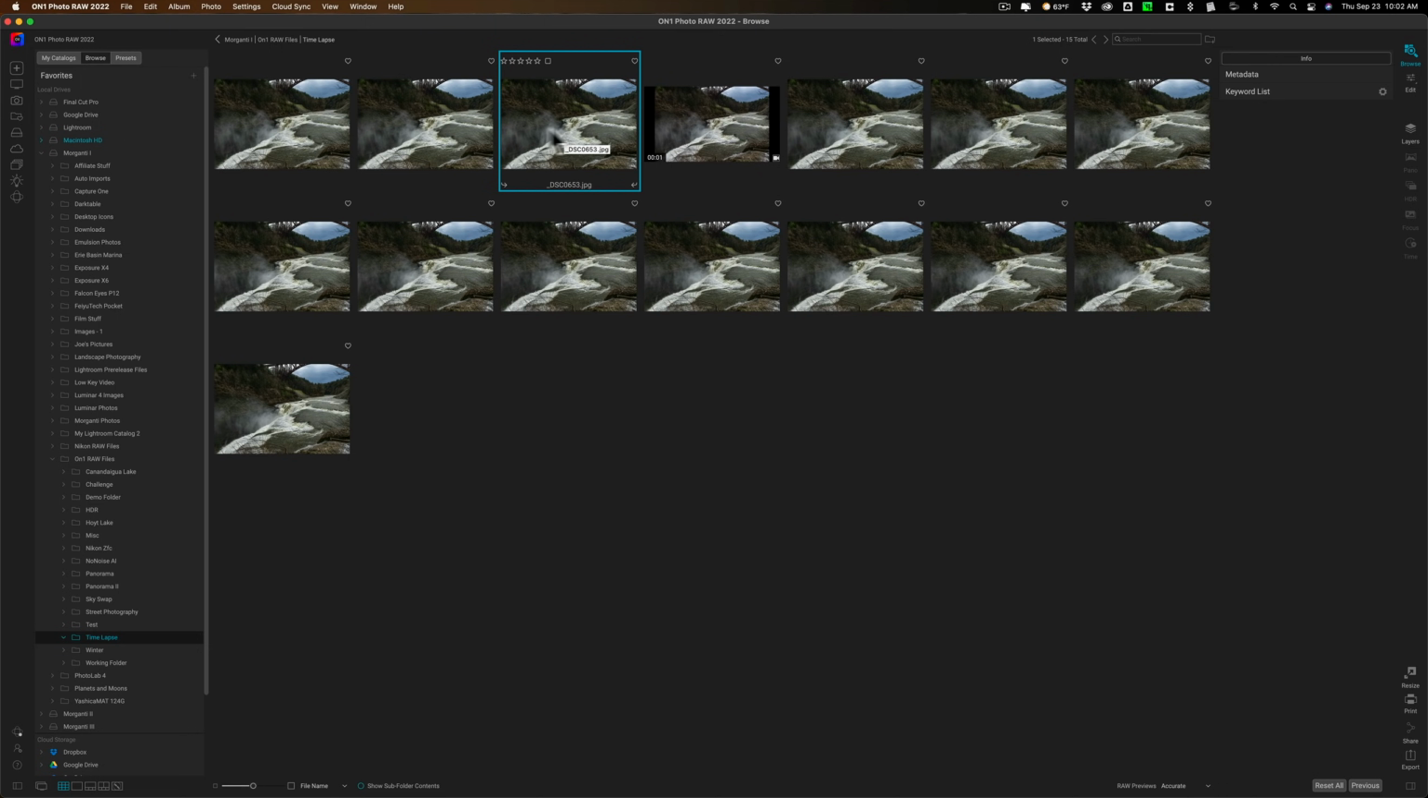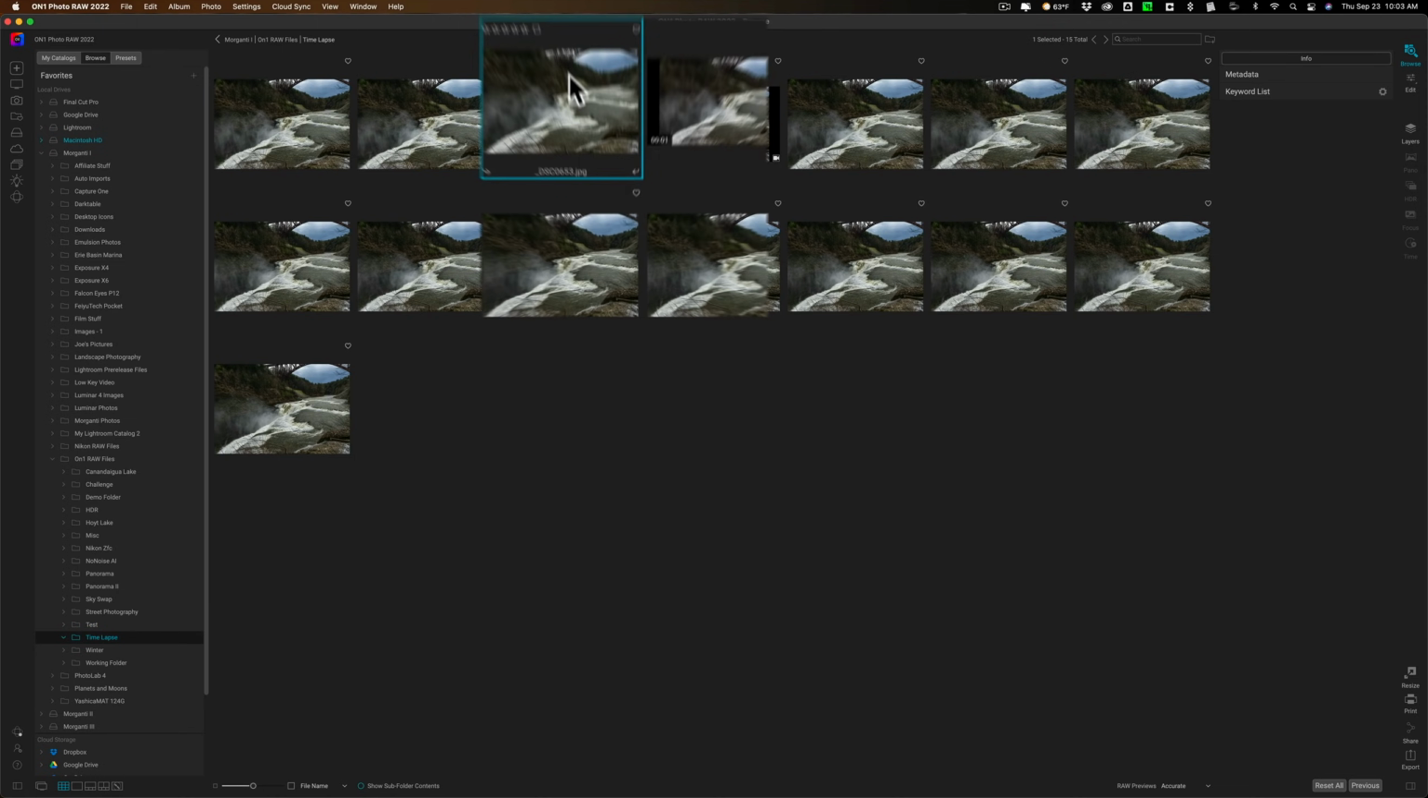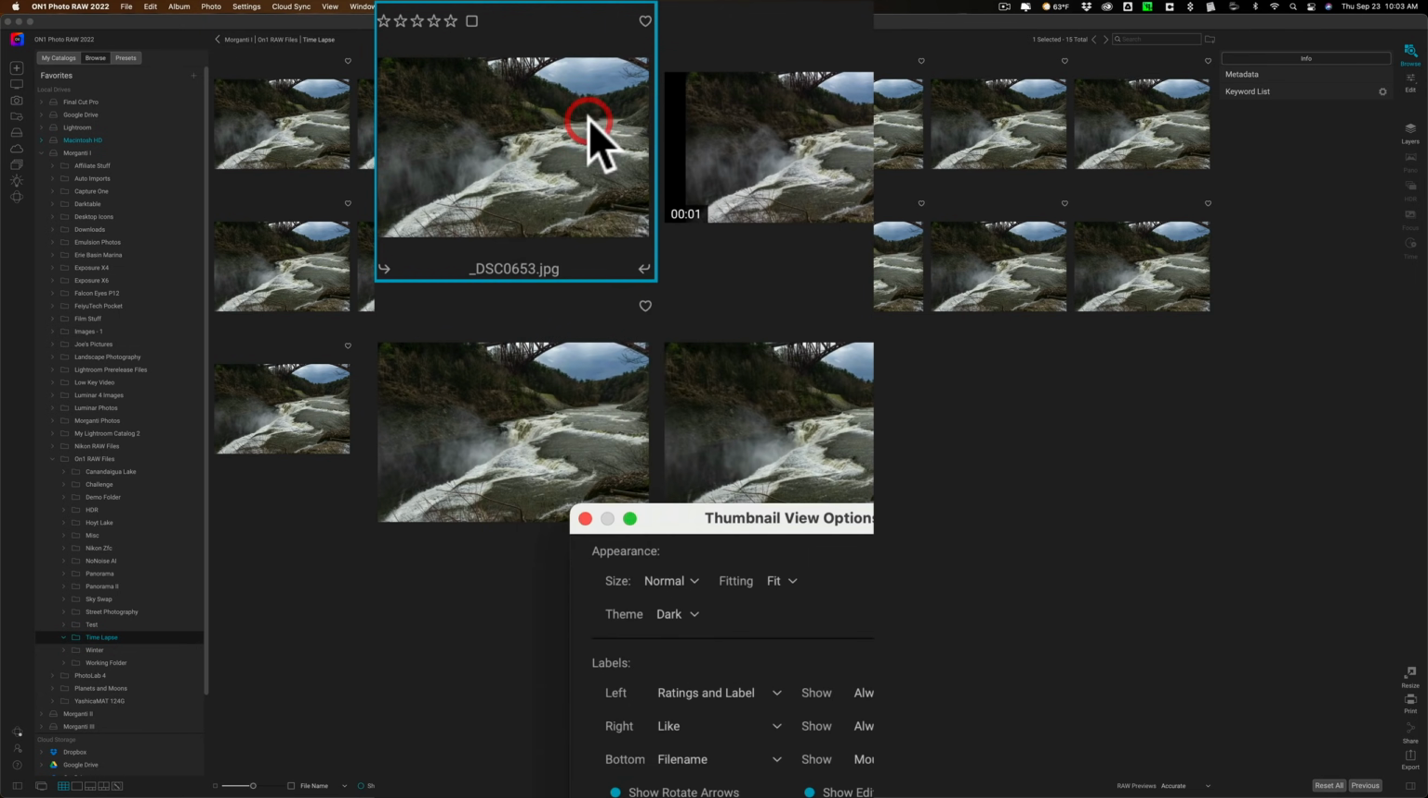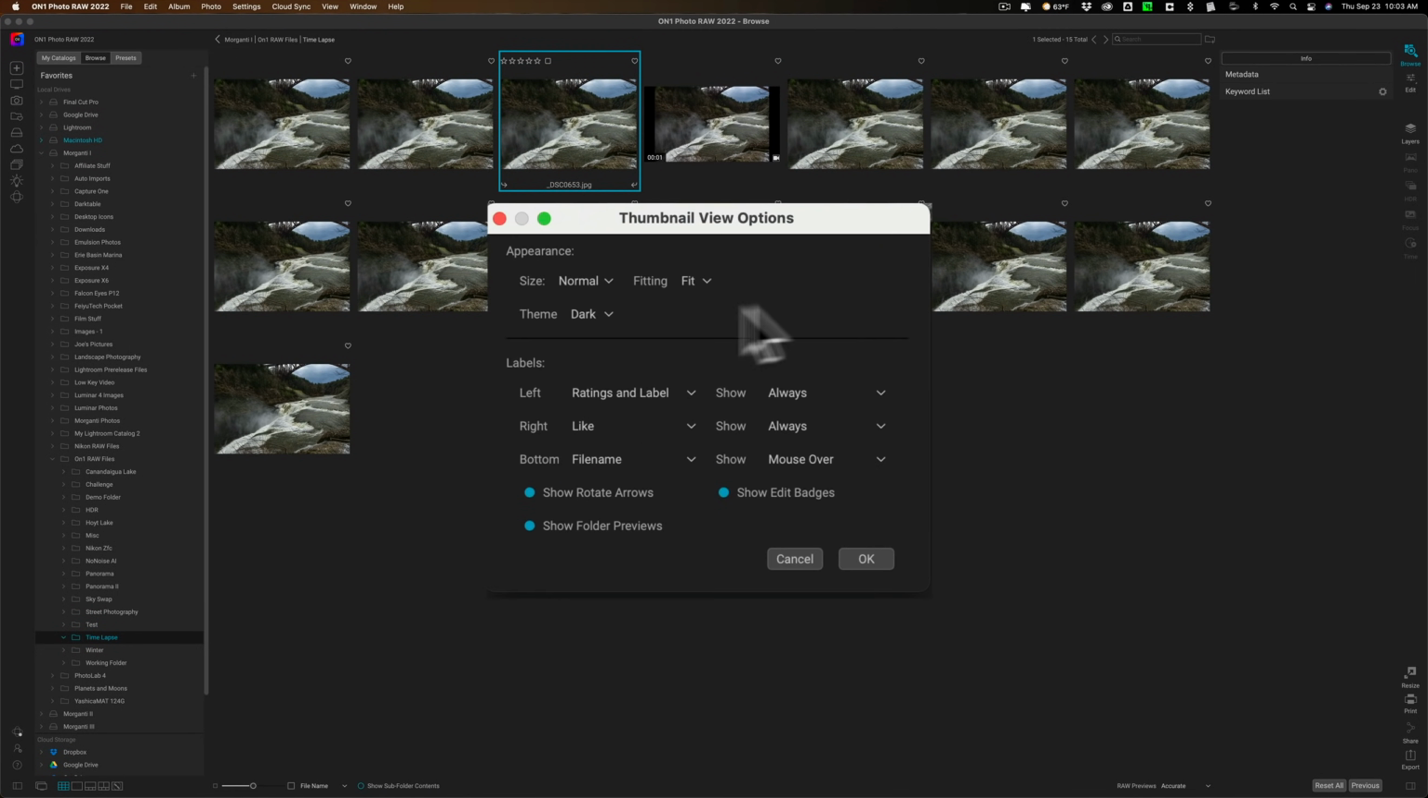All right, another thing, let's talk real quick. I thought this is kind of a nice feature. You could see that when I'm in browse mode in the grid view, that we have this image and we have the star ratings and the heart and whether you like it or not, the name of the image. You could control all this info. Just right click right on it, go to thumbnail view options, and you'll get this dialog box.